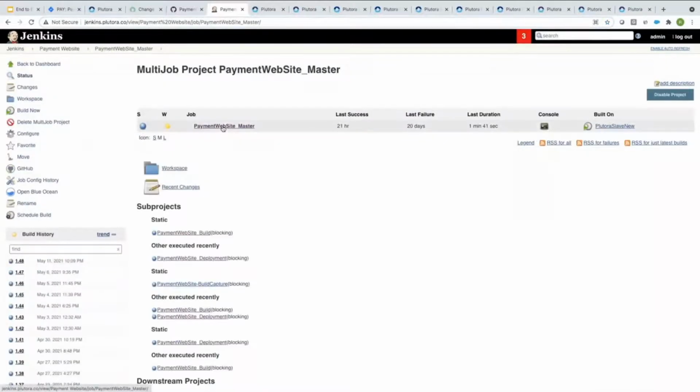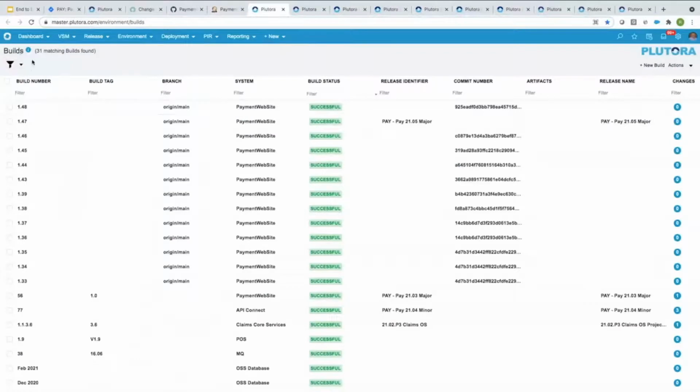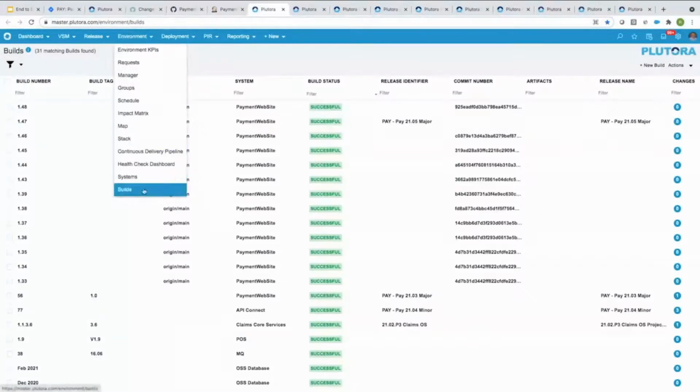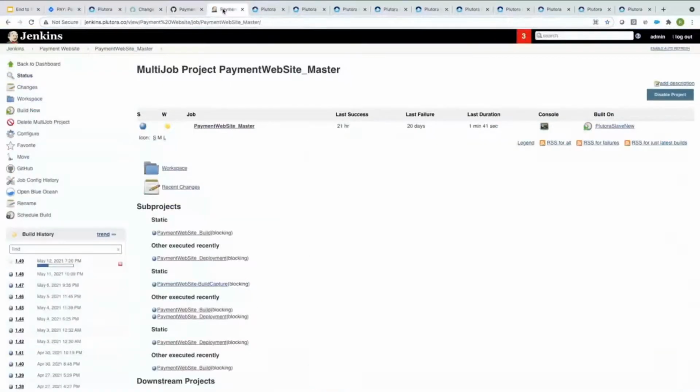So I'm on my Jenkins job. I'm going to hit build now. Notice I have a build of 148 was my last build. It's now working on building a new version, 149. This job is going to do the build, save it in the repo, and deploy to dev directly and write to Plutora. If I go take a look at Plutora, you'll see that I'm on my environments build section. You see I have build 148. In a moment, when the Jenkins job finishes, you'll see that come across.